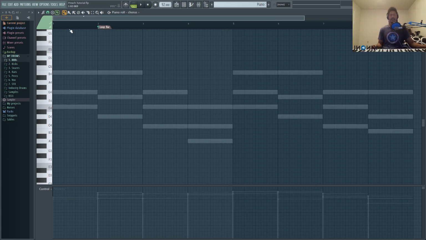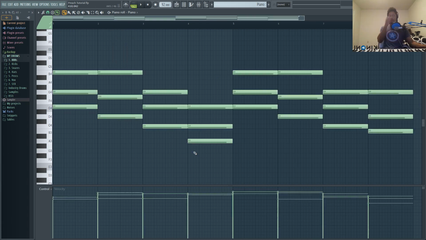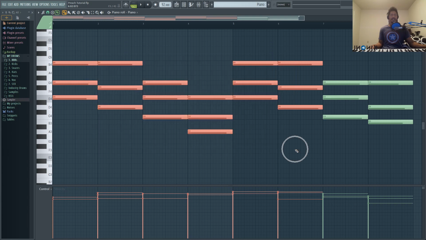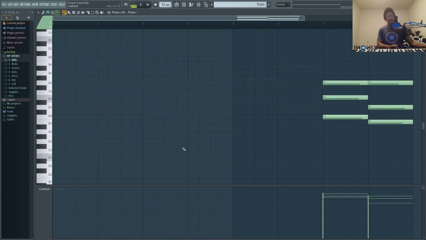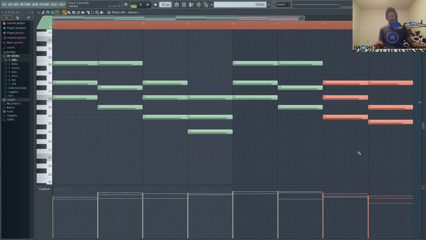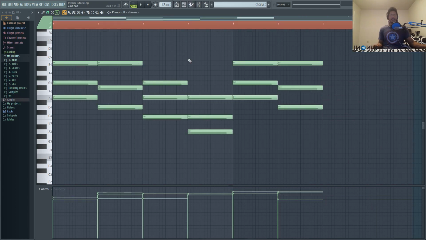So you might have heard this piano that was playing in the background, but really this piano doesn't play all the way through. It just comes in at the very end. So I'm going to delete all of this, and then I'm going to go back to the chorus, and I'm going to delete the very end. And now let's take a listen to what that feels like, what that sounds like.